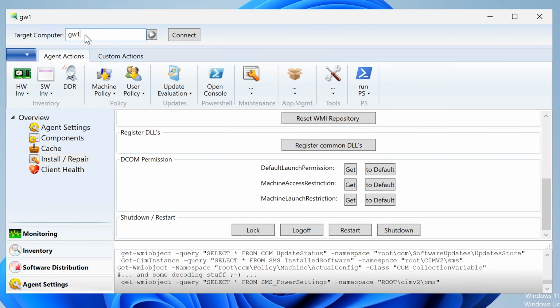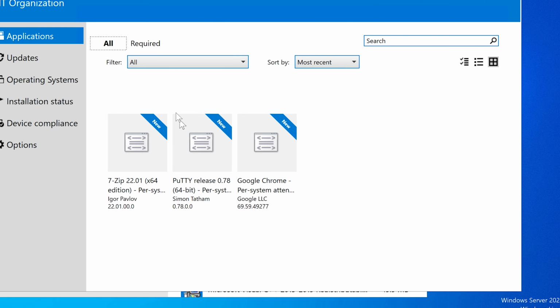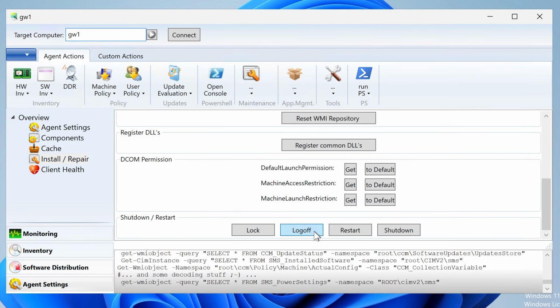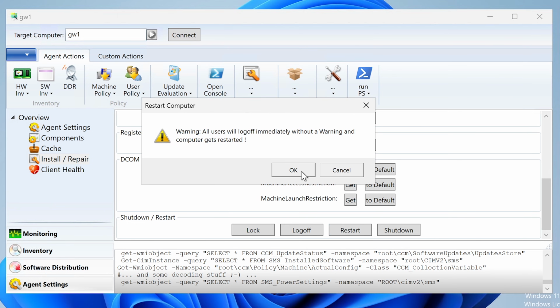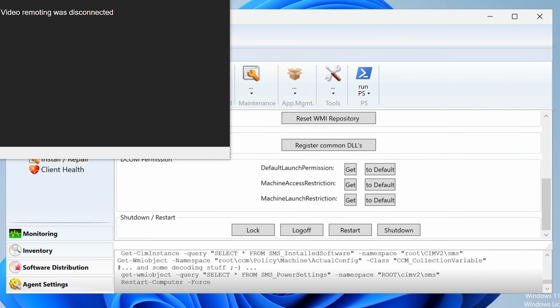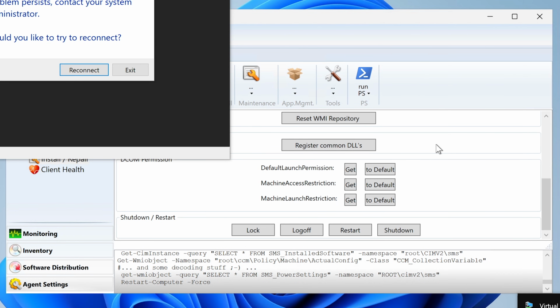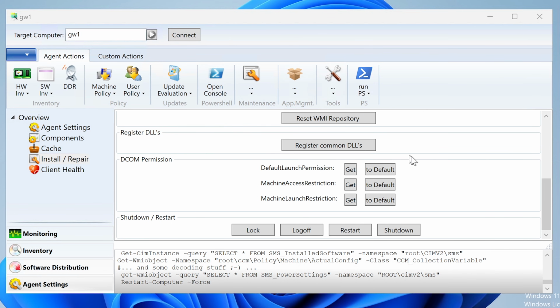So here's our GW1. And let's see if we can kick it off. So here's our GW1 here. I'm going to click on restart. Okay, restart. Let's go back to it. Here it is. Did you see it? It went ahead and restarted the virtual machine. So that's cool. So this is just basically telling me my Hyper-V virtual machine is not able to reconnect because it's rebooting right now. All right.